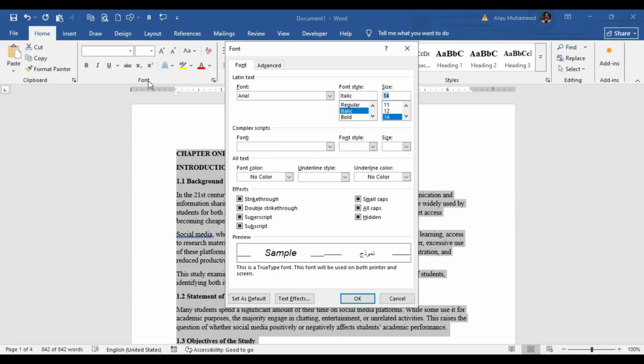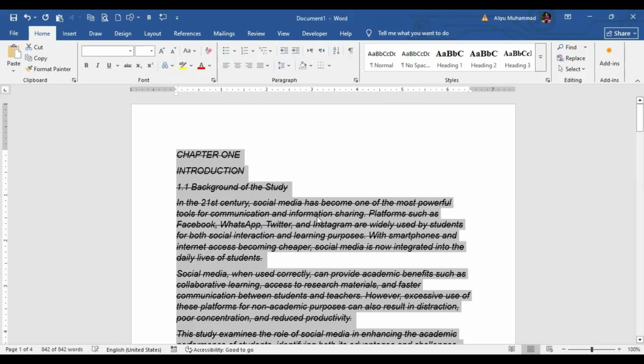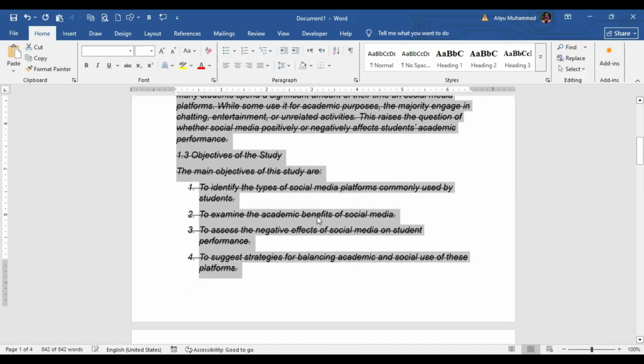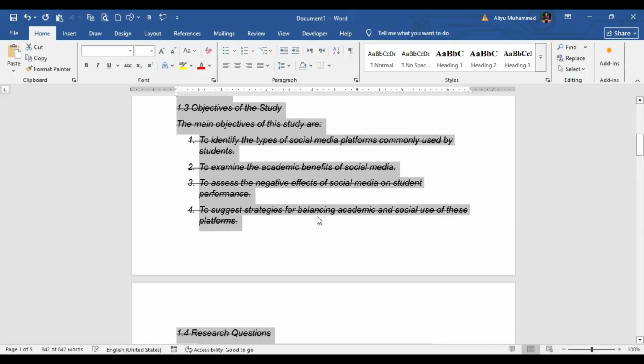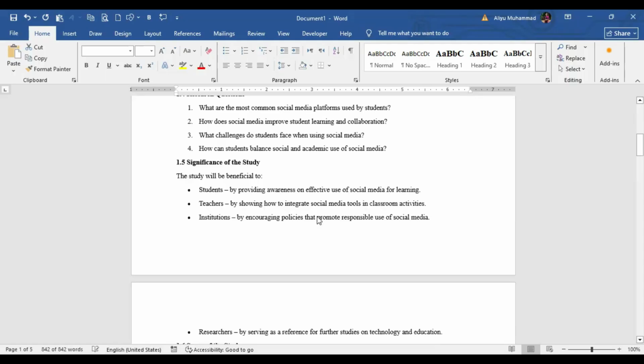You can also click on strikethrough if you want to strike through, or you want to use superscript. You can also choose small caps or hidden. So now, by just clicking on OK, you see, now it has customized our text. This is the customization we give using Control D.